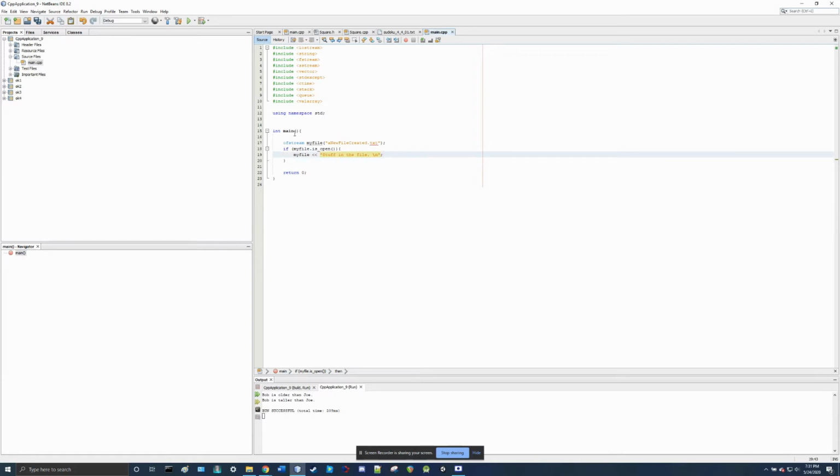So else, output. And when you have an else there, you don't need the open and close brackets, by the way, for the final else. Else, file could not open. Sometimes a file can't open for some reason. Maybe there's a problem with your system or whatever. We'll see if that happens to me.